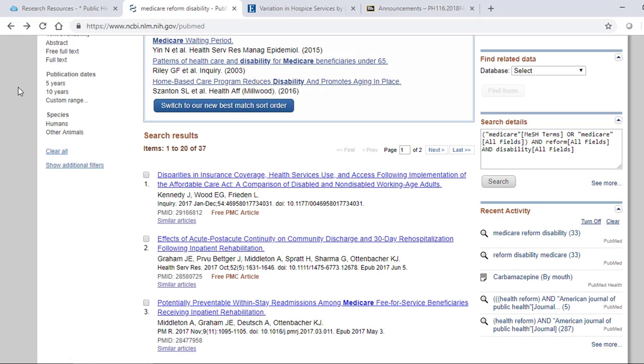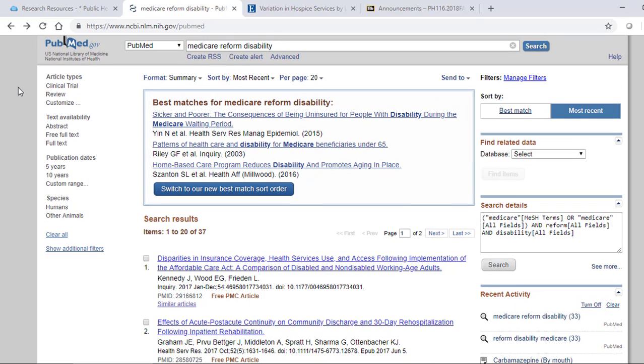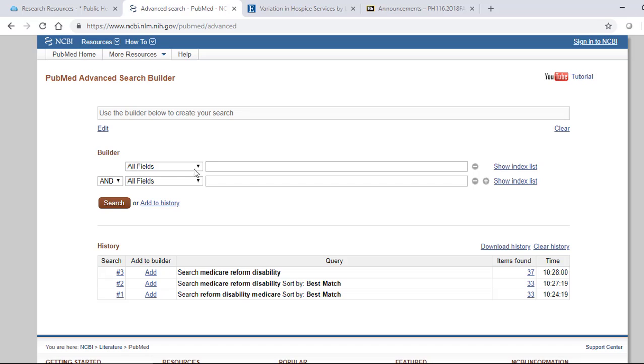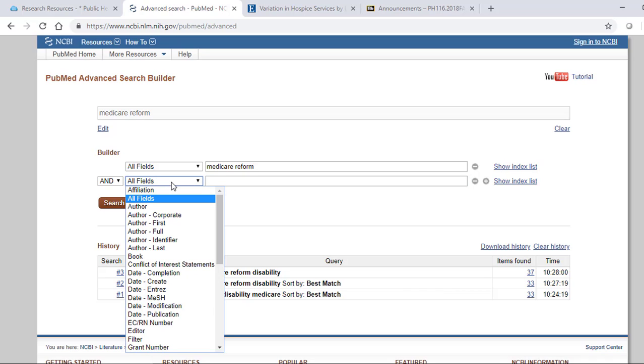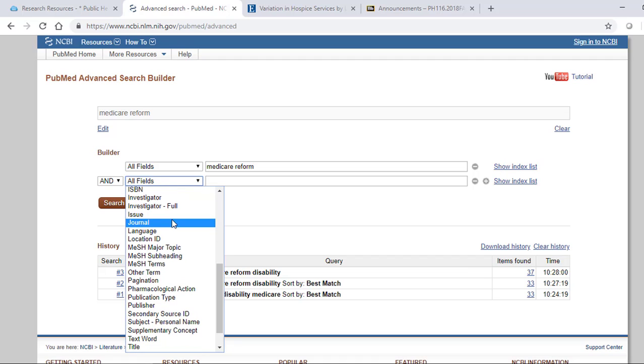If I want to, I can play around with the filters on the left side of the screen. I can also use the advanced search. And here I can use the search builder if I want to search on terms that I have already used, or I can enter new terms in. Say I want to do a more general search on Medicare reform, but I also want to search in a specific journal. I can do that here.